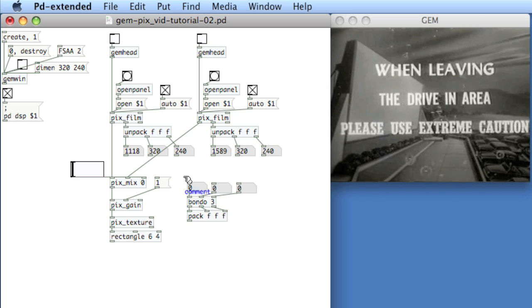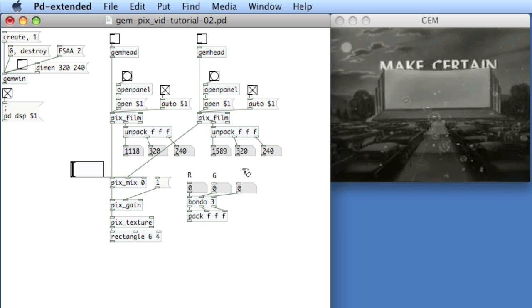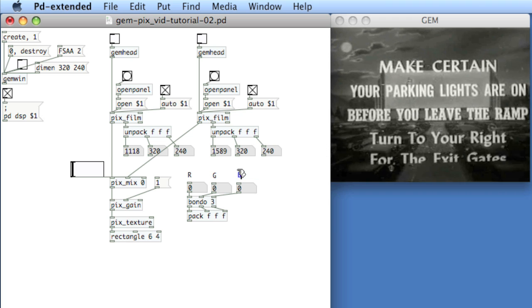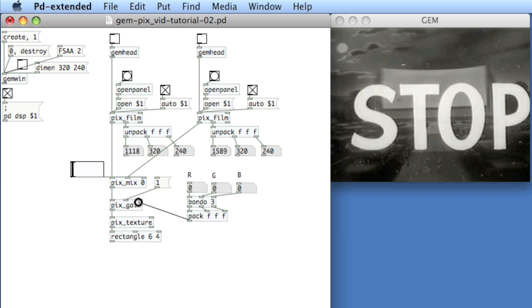Okay, so I'll write some comments here. This is R space, red space. This is green space, and this is blue space. Got a black and white movie, so maybe that'll help delineate the colors a little better. And then I'll send all of this out to the rightmost inlet. Now I'll change each of them individually.